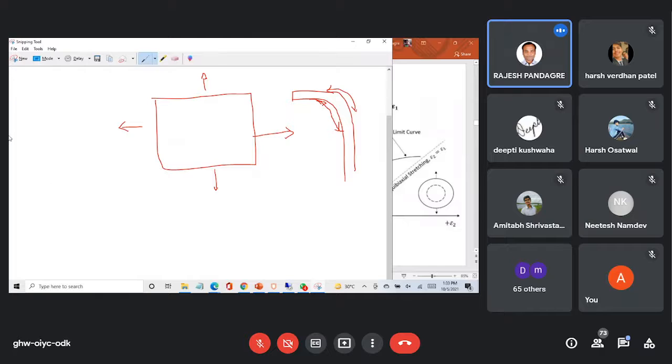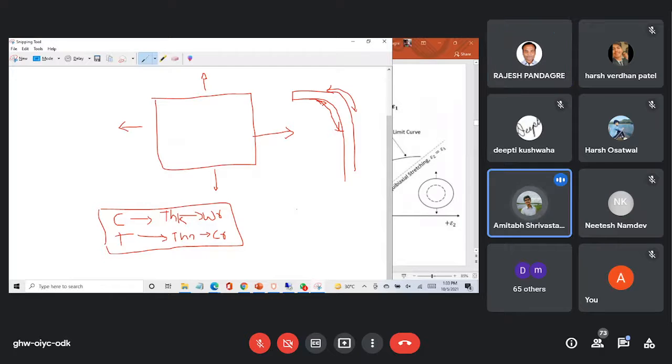One important thing: because of compression, there will be thickening, and because of thickening, wrinkle will be the result. And because of tension, there will be overstretching or thinning happening, and because of thinning, cracking will happen. So is this fundamental clear or not? Yes, sir, it's clear. So this is the same fundamental we have to apply on the material.